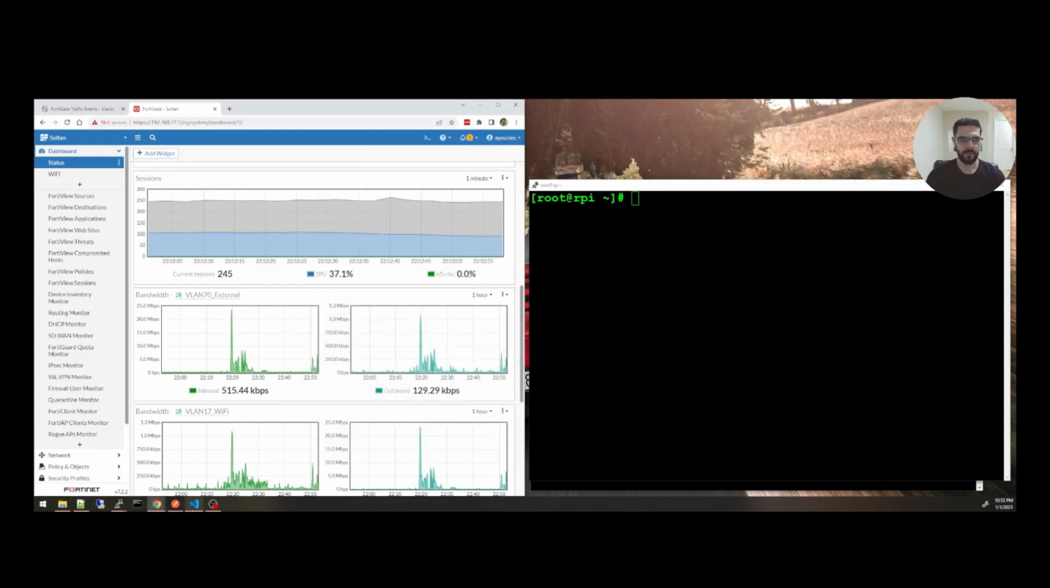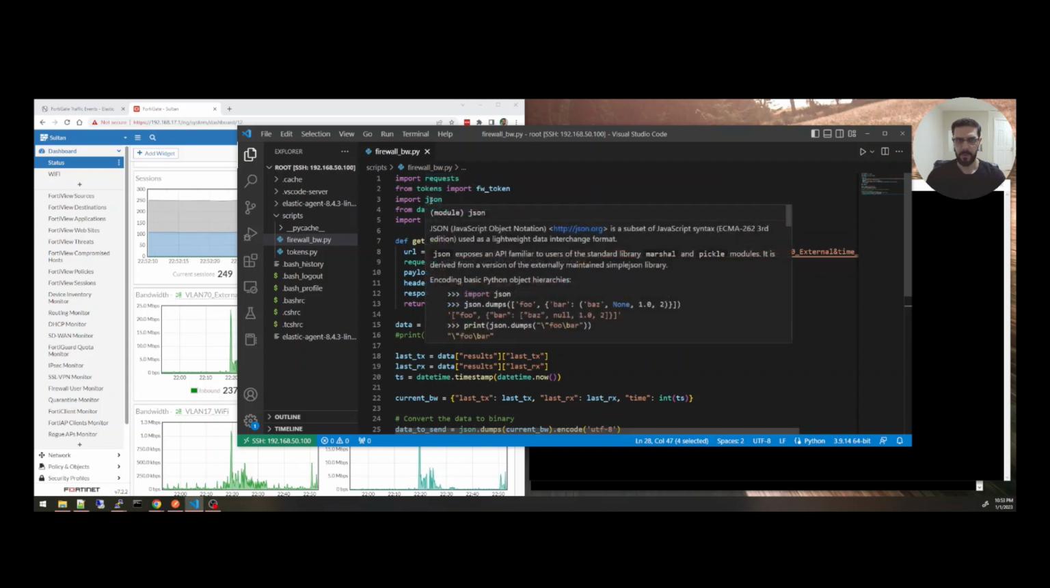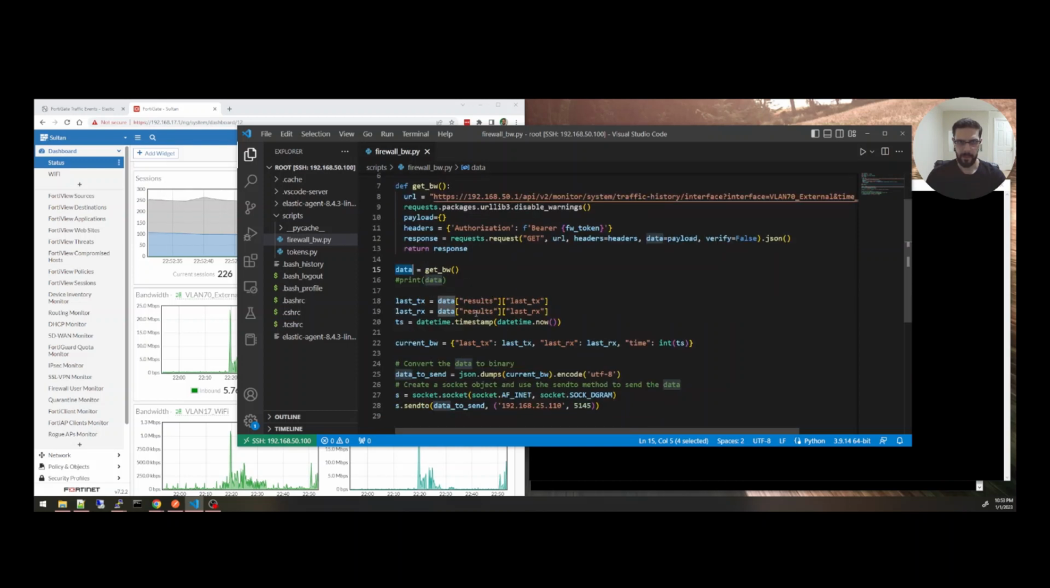And I'm going to show you here my script. I'm not going to waste time on building the script from scratch. So I imported requests and JSON and the datetime to create a timestamp and the socket to be able to send it to a UDP socket. And then I just created it as a function. There are many other ways. And I run the API request and I grab the data.